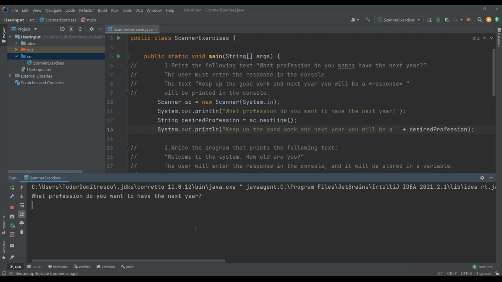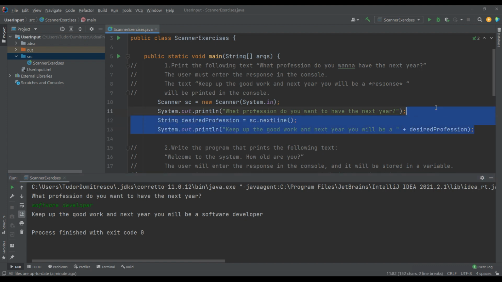The application will ask us what profession we want. We will introduce software developer. We can see the message "keep up the good work" and "next year you will be a software developer." Let's comment on our solution and go to exercise 2.